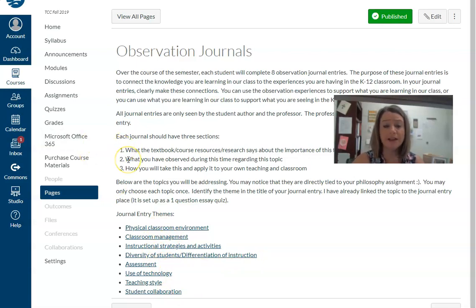Make sure that you read the guidelines. These are not like one paragraph journal entries. This is pretty substantial, and I promise you, if you will take the time to fully write out these journal entries about what the textbook, our resources, and research say about this particular topic, what you observed, and then how you are going to take all of that information and apply it to your own teaching and classroom.